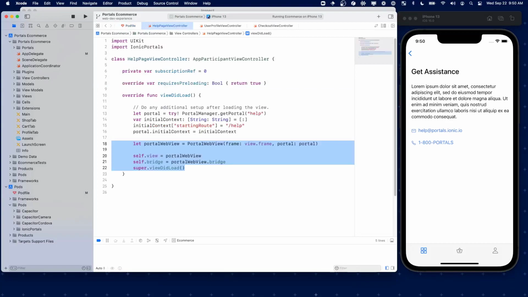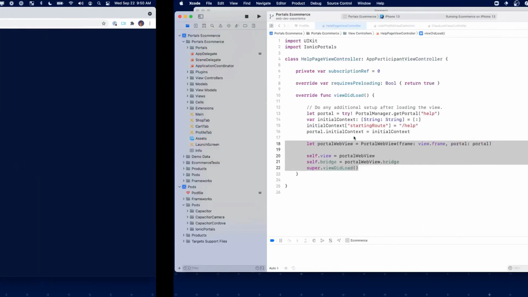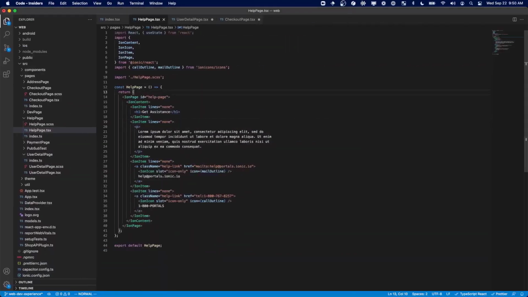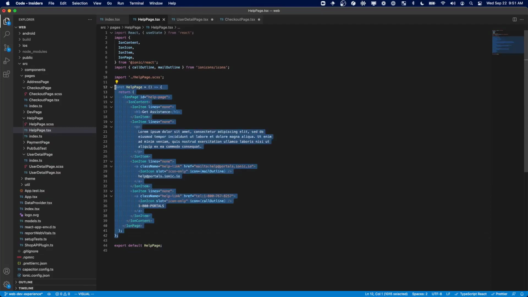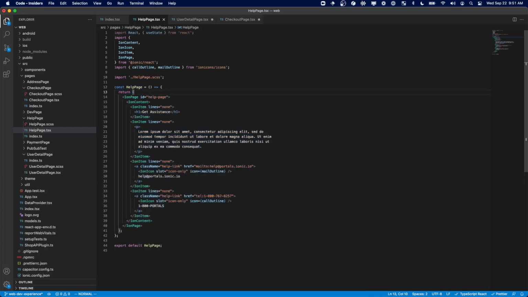In this case, we have a help page view controller where we're setting up the portal. We're setting the starting route to be /help, setting that as initial context, and then showing the view. Let's take a look at the corresponding React code. Here we have the help page, and you can see this is fairly straightforward. It's just an Ionic React view. Get assistance, or lorem ipsum. Pretty straightforward.